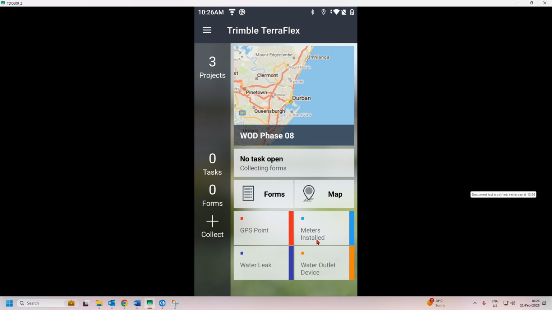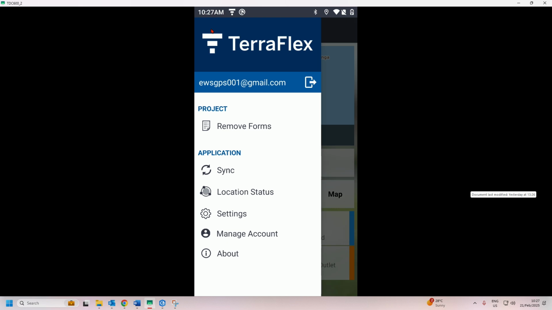The GPS points, the meters installed, the water leaks, and the water outlet devices. Tasks is something we will look at in a separate video. It is a bit higher grade with regards to the data management on the back end, and also on the front end, the field teams need to be trained up before they could use that. So we will definitely be having a video series on that.